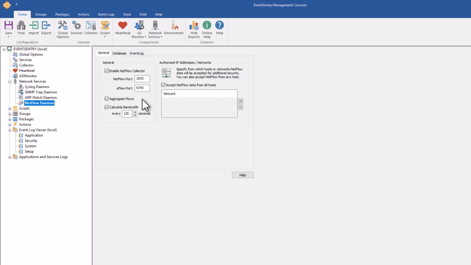The next checkbox below is aggregate flows. Whenever a host downloads data, it's not usually in a single packet. It's usually dozens or hundreds or thousands of packets. When you check the aggregate flows checkbox, the NetFlow collector in EventSentry will try to aggregate similar flows that go together into a single record in the database.